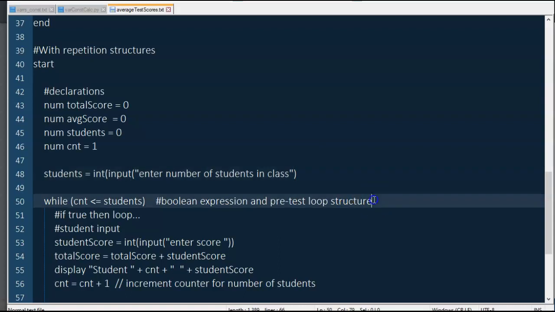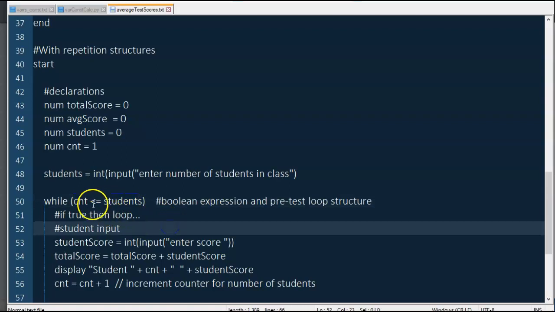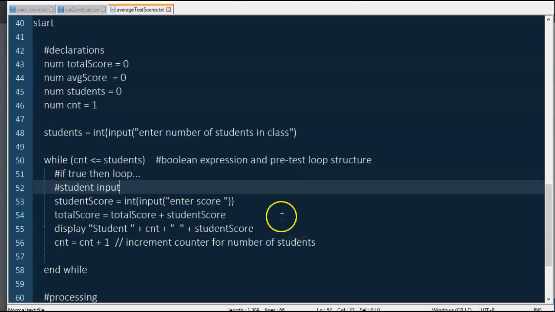Here is my repetition structure, or a pre-test structure, which is a while keyword. The Boolean expression is inside the parentheses. And basically what this is saying, as long as count is less than or equal to the number of students, then enter the loop. So count is 1. If I put 5 in for the number of students, 1 is less than or equal to 5, so it enters the loop. The loop steps are the same as what I had before.